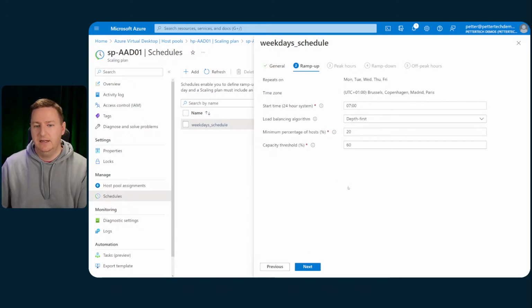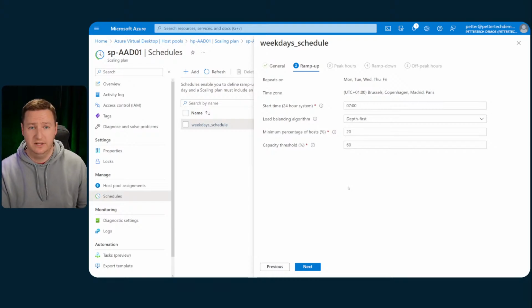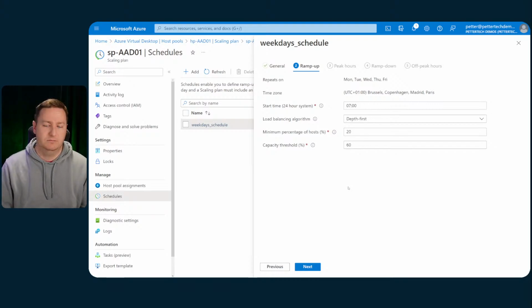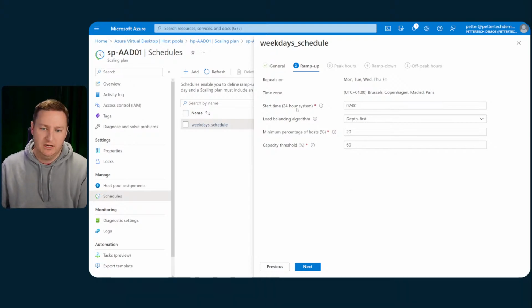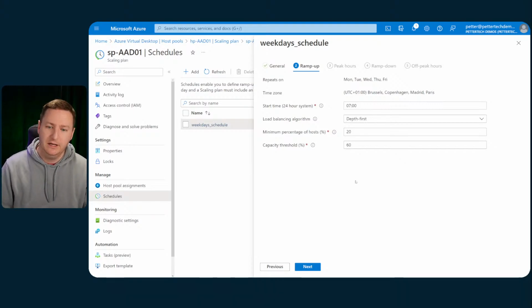Hitting next is the ramp up section of this schedule. This is where the scaling plan will begin to power on more session hosts. And in my case, the start time is 7 a.m., meaning that as the clock reaches 7 a.m., I will switch to the load balancing algorithm of depth first.